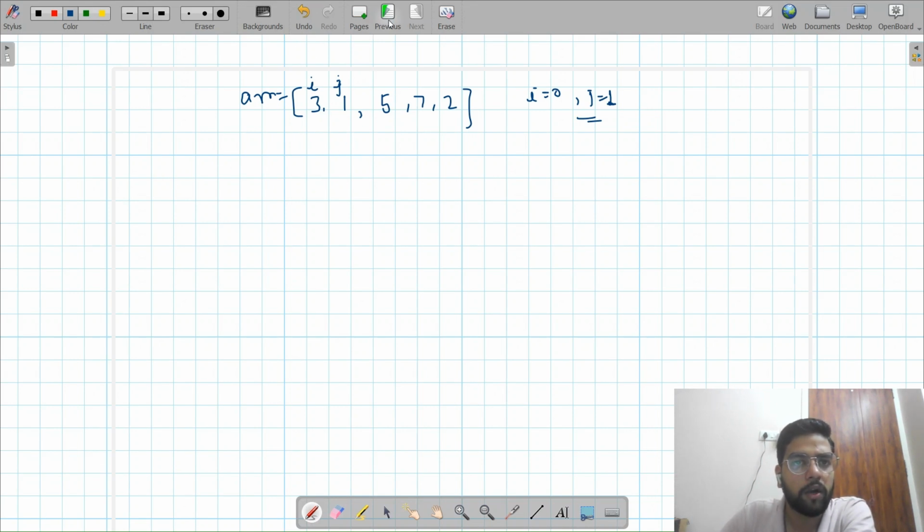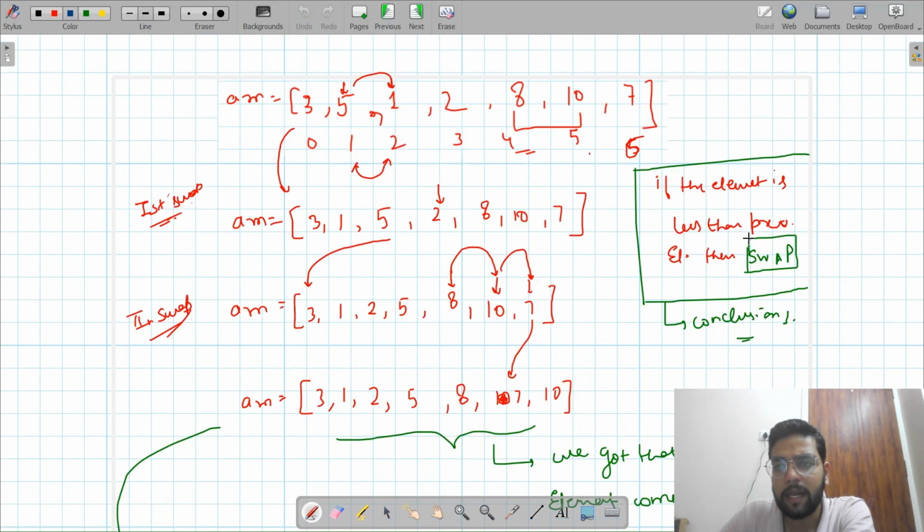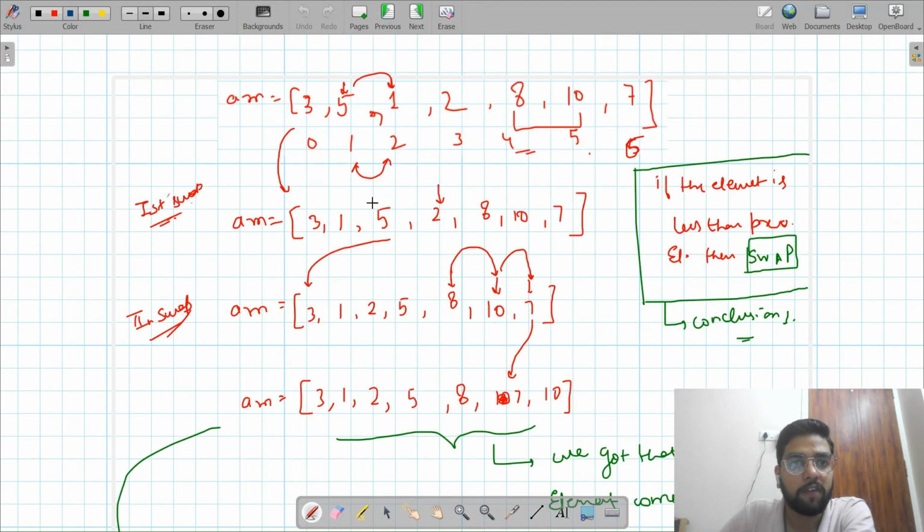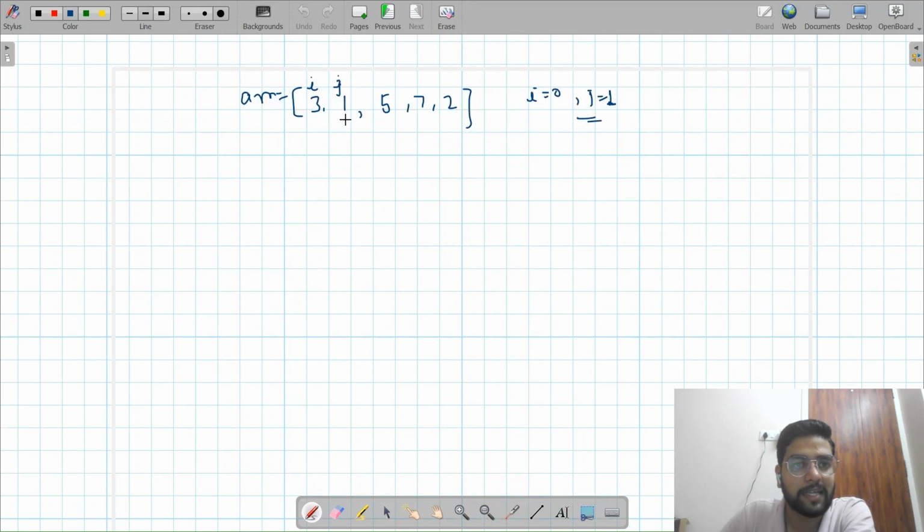Now according to the rule, if the element is less than the previous element, then swap. This is the rule. Fine. And we need to start from the first index. This also I told you. So from the first index, if this is less than the previous element, yes, it is less than, so swap it. 1, 3, 5, 7, 2. Okay, swap, and i is this and j plus plus.